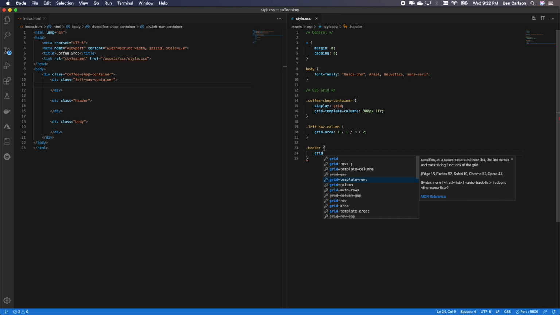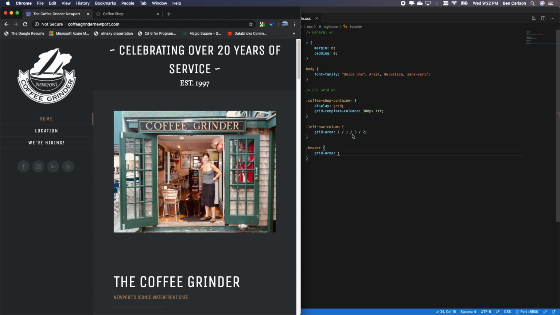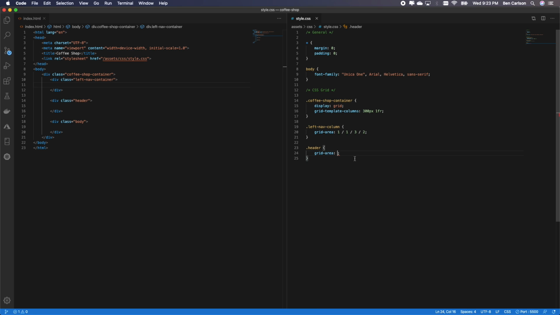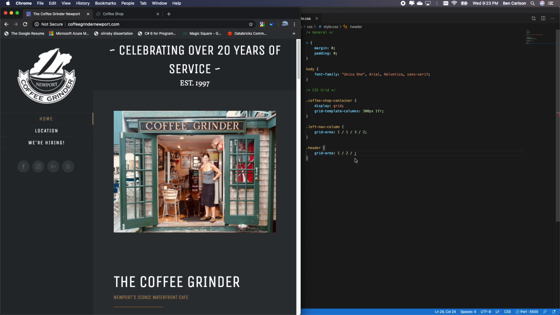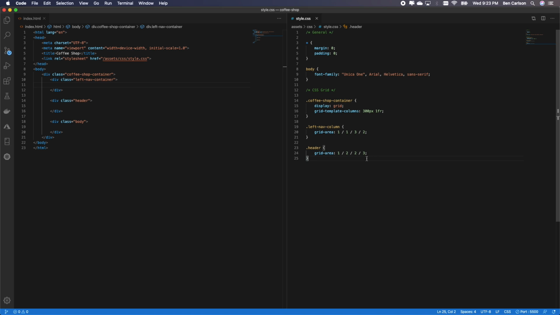All right, let's move on to header. Let's declare grid area again. And for this, it's starting in the first row, and it is starting in the second column. So that's 1 and 2. And then it is ending in the first row. So remember, we have to write 2 for that. And it is ending in the second column as well. So it is stopping before the third column, which really doesn't exist, but we write 3 anyways. Last up is the body.